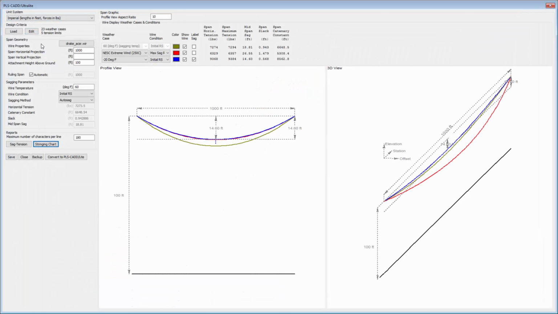Finally, up here at the top is the design criteria and the unit system. Unit system is pretty self-explanatory. So you can do imperial units, feet and inches, or feet and pounds, excuse me. And then you can also do System International Metric. We have both the decanewton option as well as the Newton option.